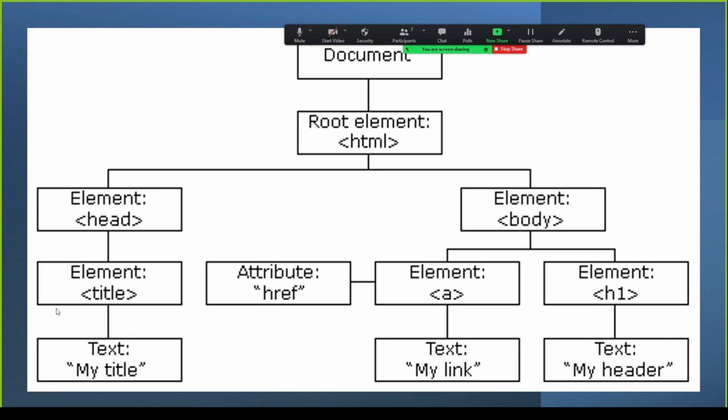Within head we have the title, we can have JavaScript and CSS files, so the links to them. And then if we talk about the body, we have different elements. It shows two elements here: one is text with an href, and another is a simple h1. H1 is the heading. And the anchor element has one attribute called href, right?